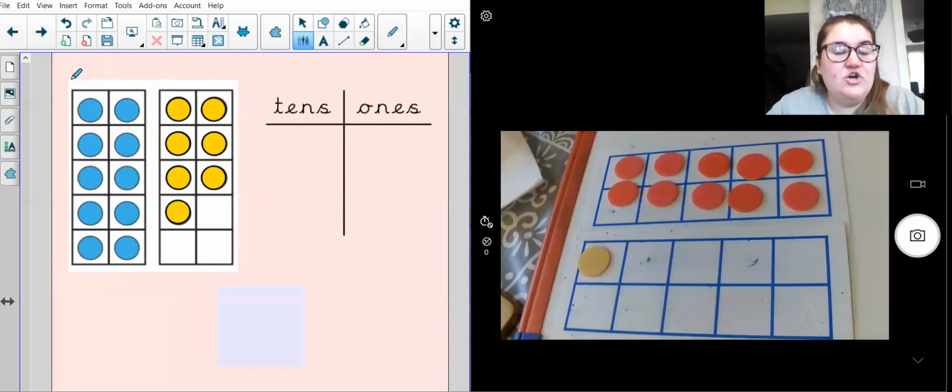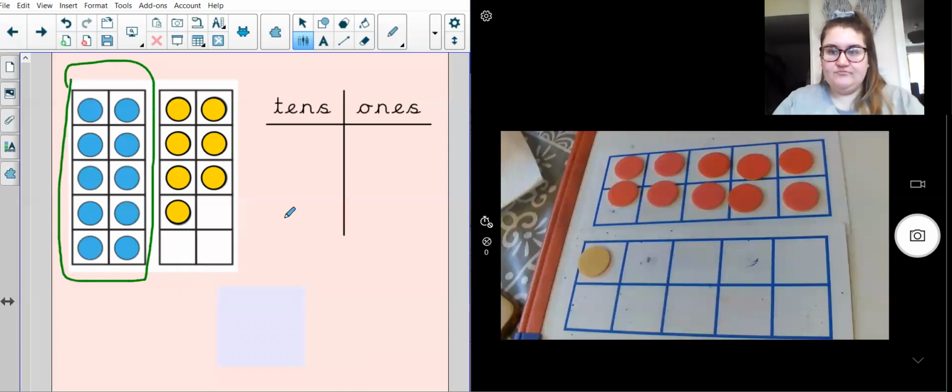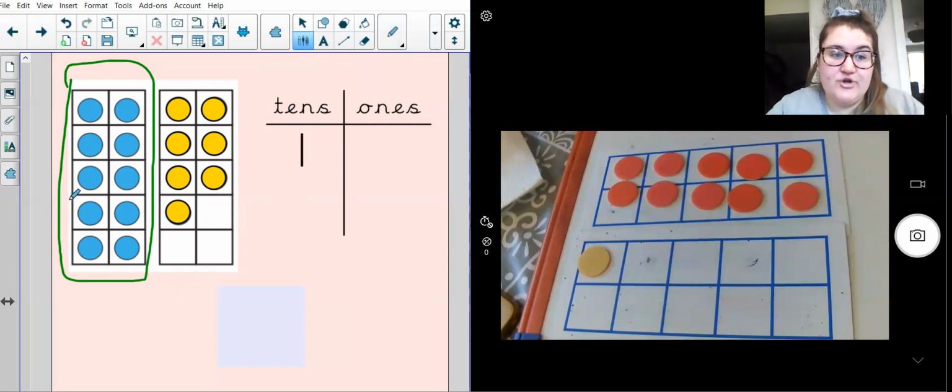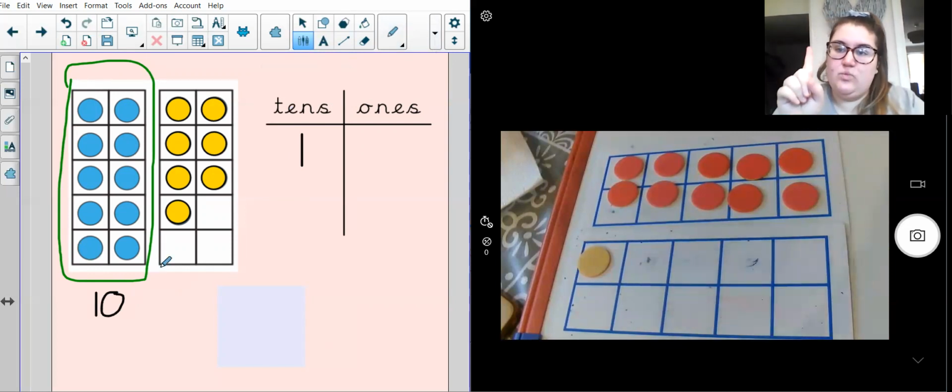So again, let's look. How many groups of 10 do I have? Remember, I don't have 10 groups of 10, else I would have 100 counters. How many groups of 10 have I got? Hopefully you said, Miss Winfield, you have got 1 group of 10. Here's the group, and this group represents 10 because my 10 frame is full. It is 1 group of 10.